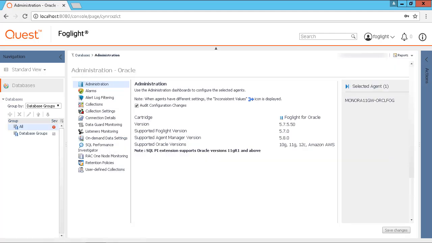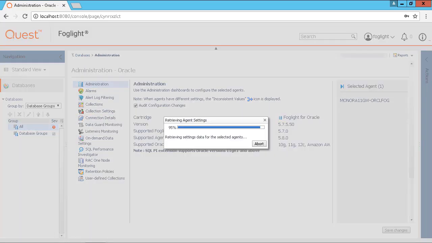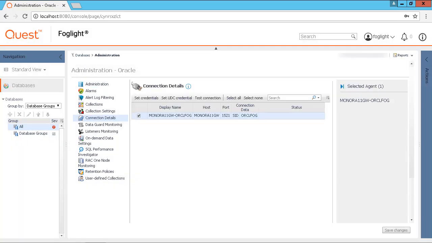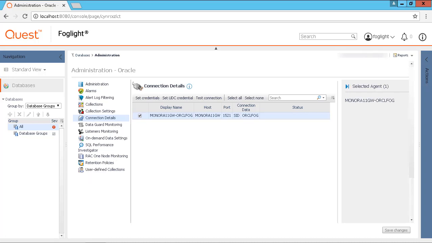The Administration dashboard opens, containing settings for all of the selected agents. Settings are broken down into categories, which are organized under an Oracle tree. The Connection Details view contains a table that displays all of the agents that were selected before entering the Databases Administration dashboard. Click Set Credentials.